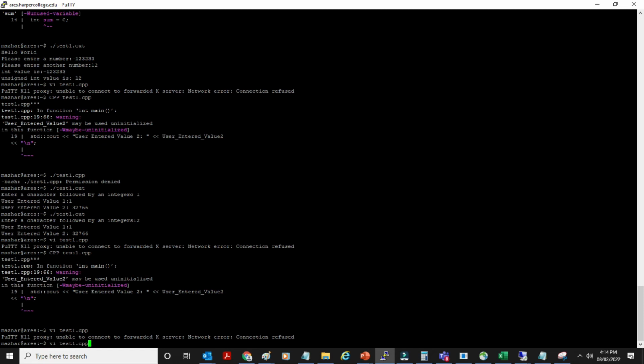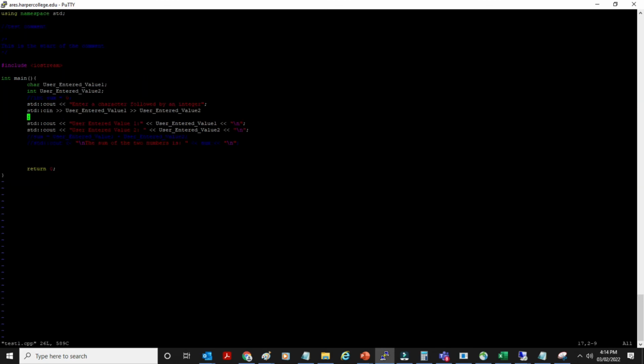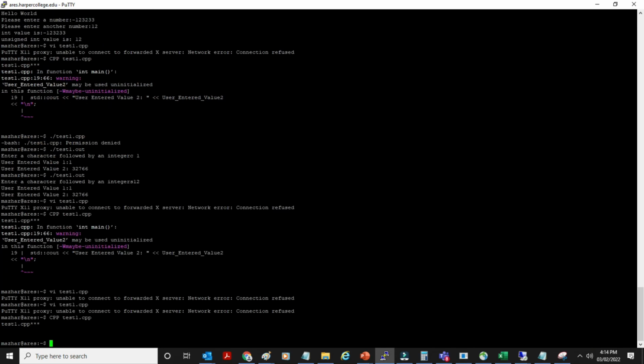Okay, let's try this. What I've got over here is user entered value 1 followed by user entered value 2. And first one is a character and second one is an integer. And all I'm doing is I'm taking both of those in the same line. And watch, the semicolon is the next line. What do you guys think? Does it complain? Yes or no? It shouldn't complain. Because technically you can do that.